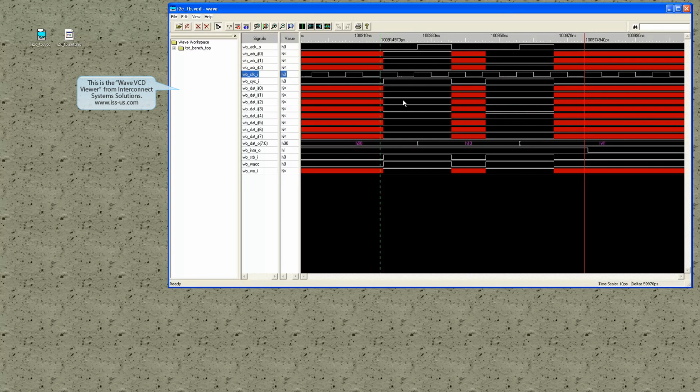Here's a waveform that I captured after running simulation on the I2C module. And I've selected a small portion of the simulation here. You can see between the green cursor and the red cursor. And what I'm going to do is recreate this for you and show you how we got to this file. First of all, here is the VCD file that was generated.